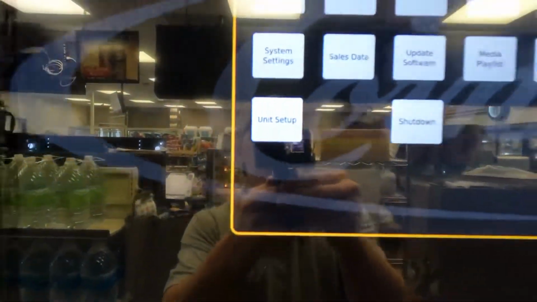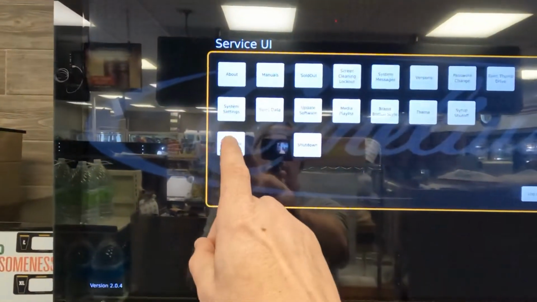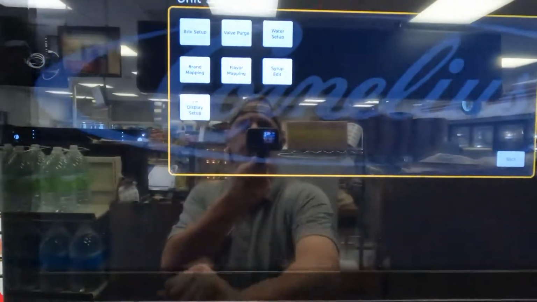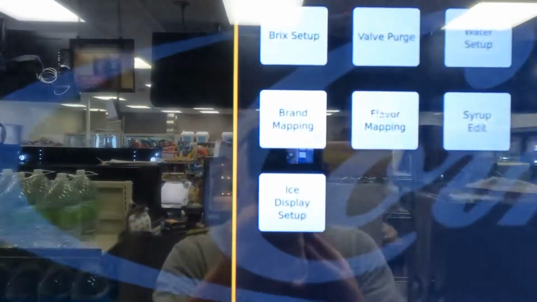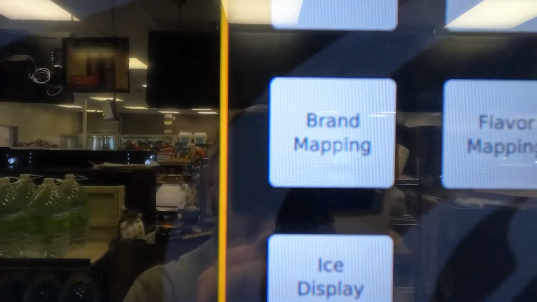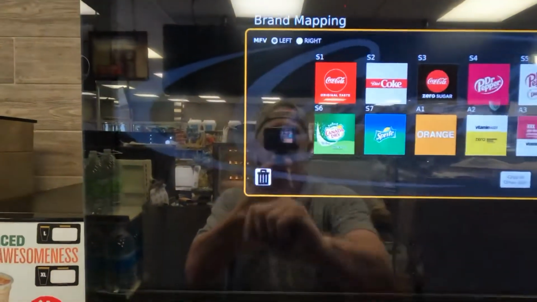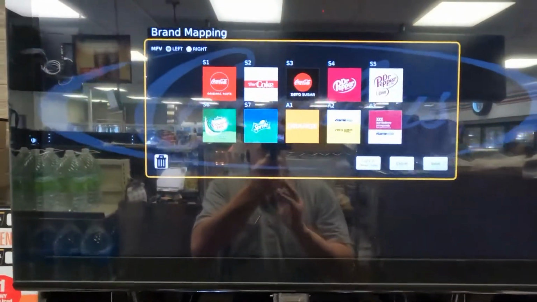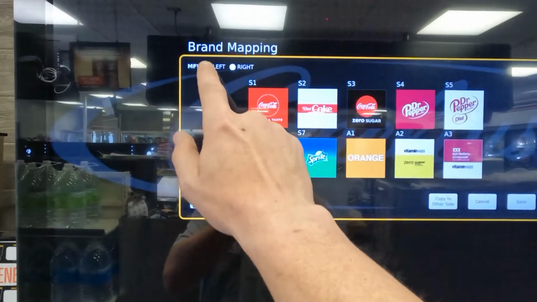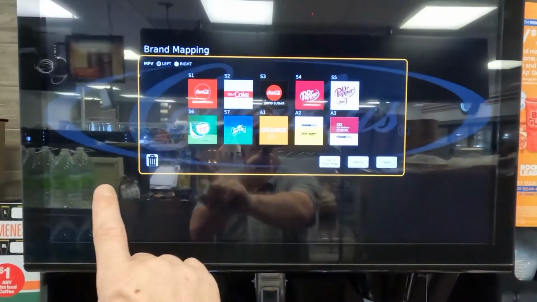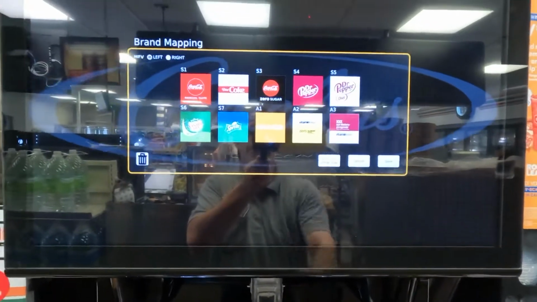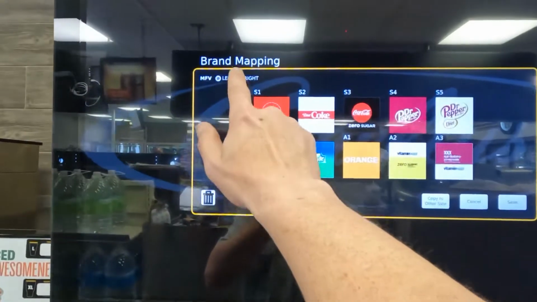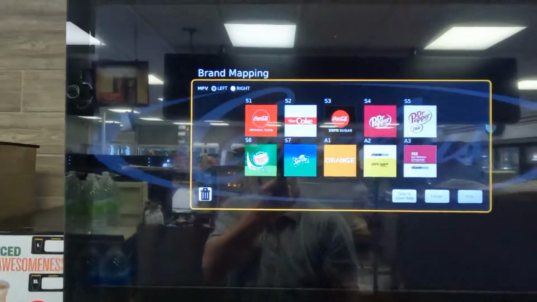and it's hard to see these icons, but we're going to be using unit setup in the bottom left hand corner right there, and we're going to use brand mapping. Let's hit that. Now we show here it's a left side and a right side. You just touch left or right to switch those.